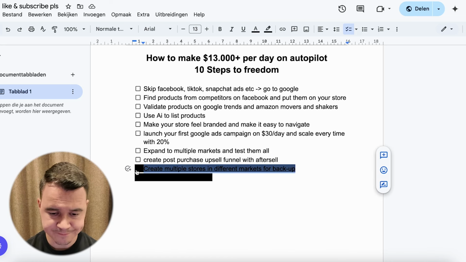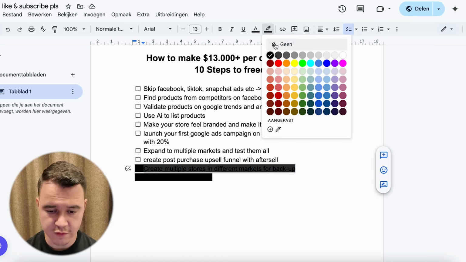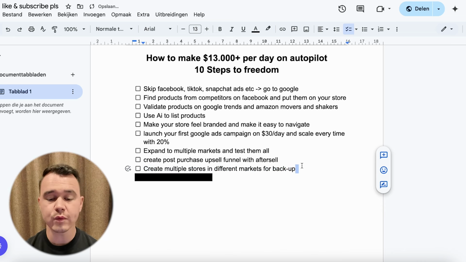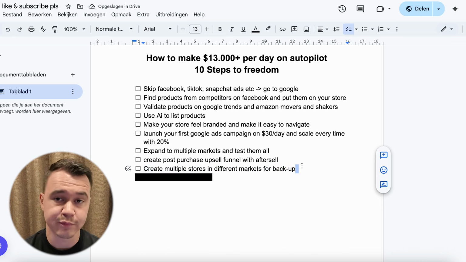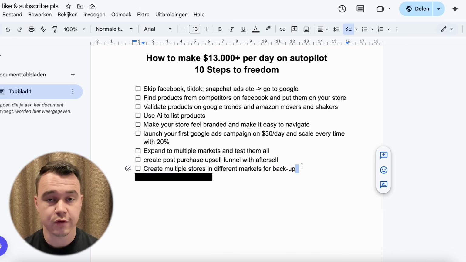Step number 9 is, of course, now we have one store up and running. I always recommend you guys create multiple stores in different markets for backup, because of course you cannot rely on one store. We know e-com can be tough. And when you're doing 10, 15, 20K per day, it's always good to have multiple stores in the backup running as well. What I normally recommend, as soon as you have your 1K days profitable and the system is working, duplicate the stores into different markets. That's what I normally would do.